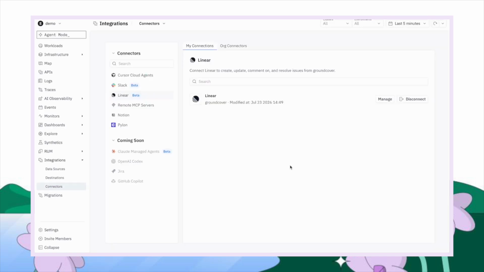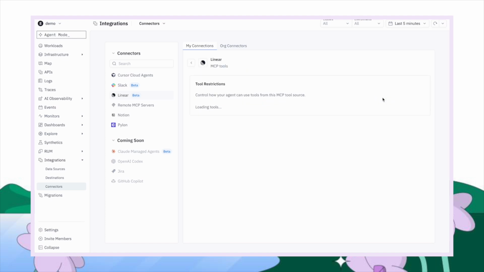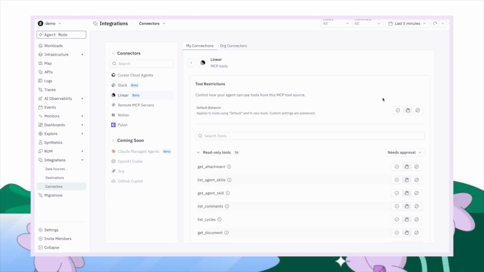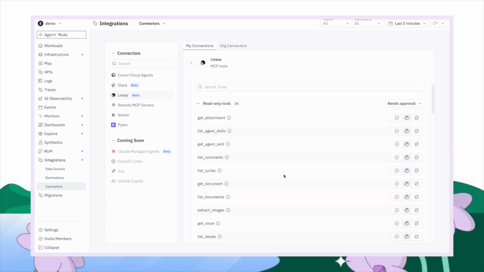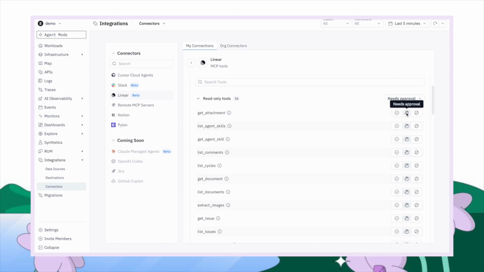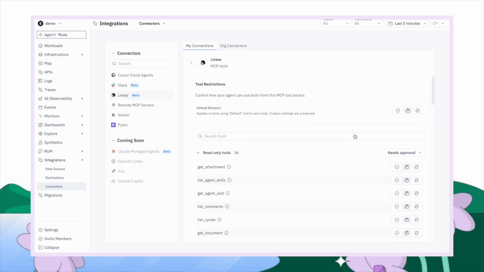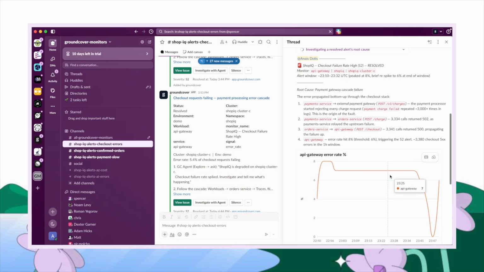Connecting is only half of it. From a connector's settings, you decide what it's allowed to do. Toggle individual tool calls off, force certain actions behind an approval gate, or block them outright. The agent also has the same RBAC and the same budget the admin set for your user. It can only see what you can see, and it can't spend what you can't.